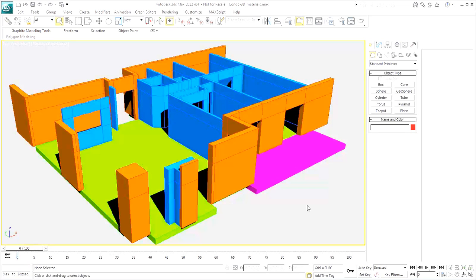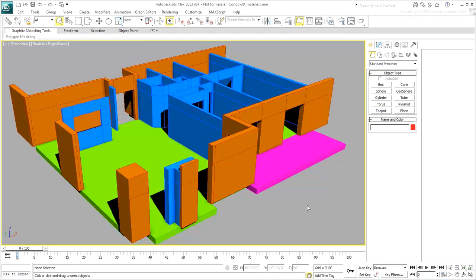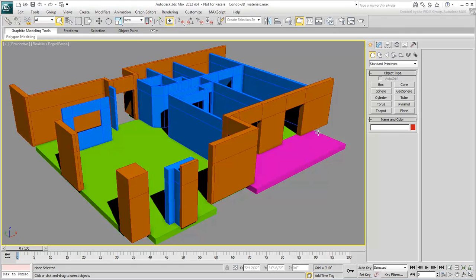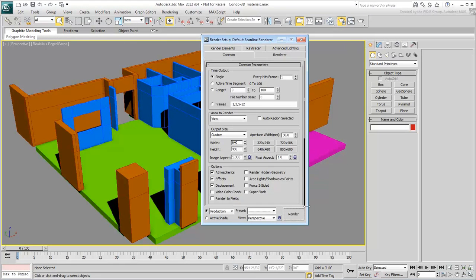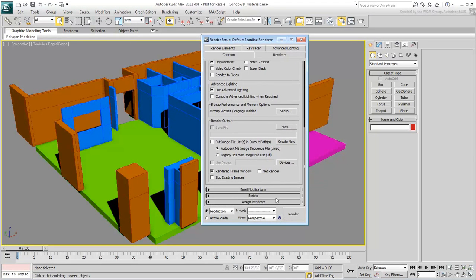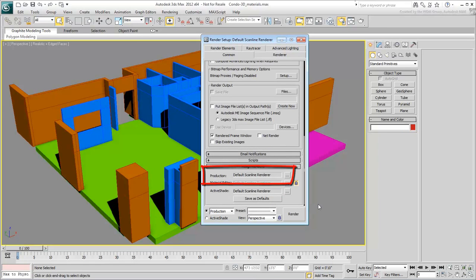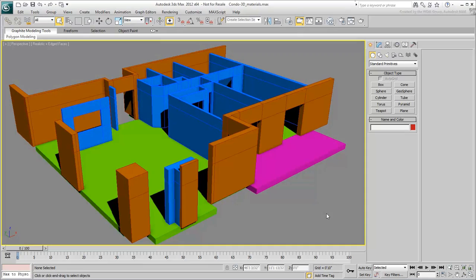As its name implies, the multi/sub-object material enables you to apply multiple materials, standard, Arch & Design, or otherwise, to a single object in the scene. This is done by manipulating the face IDs on objects. Currently, the scene is set to use the scanline renderer. That's fine for now. Imagine you want to apply an off-white color to the interior walls.